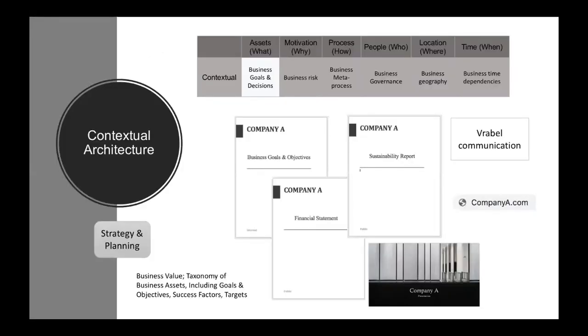And to do this, now the contextual layer, which is the first layer of SABSA, we start with the business goals and objectives. So you need to understand the business goals and objectives, and it's not a secret. The business goals and objectives from an organization.